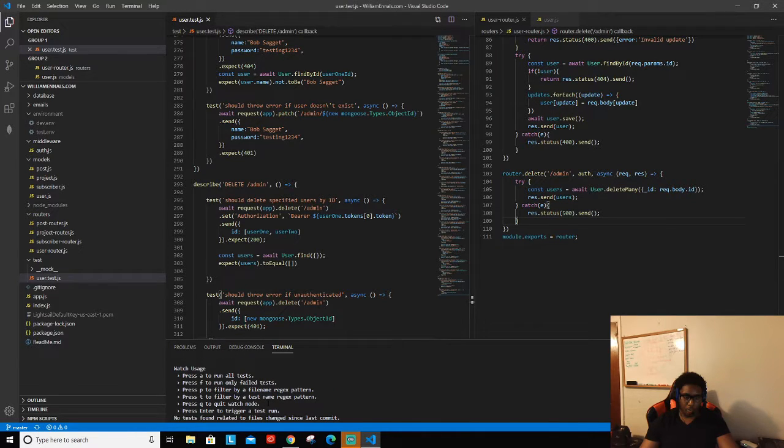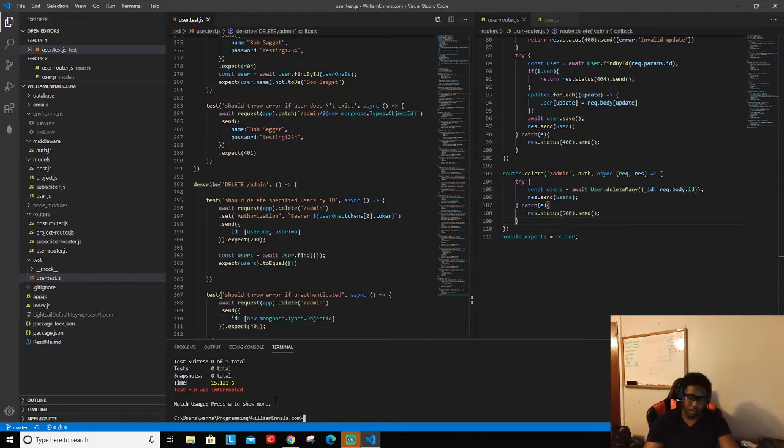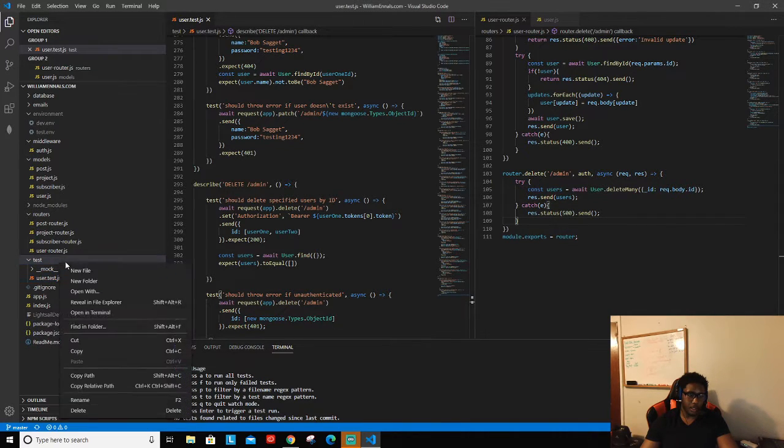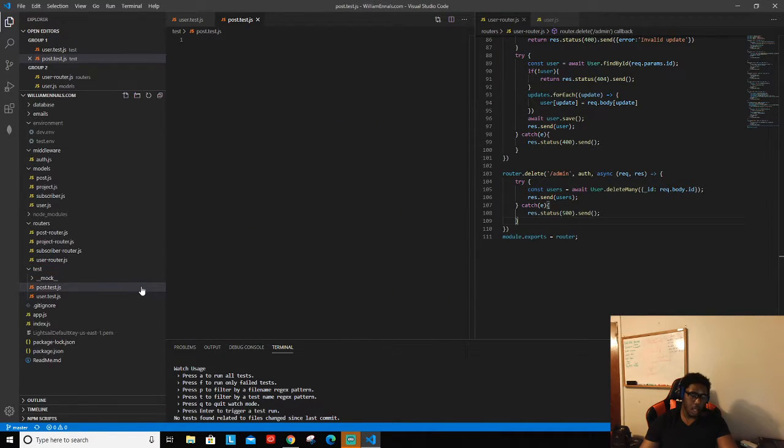But for right now, I think I'm gonna hit Q. Oh, I see. So it just exited out of the watch mode. So what I'm gonna do is go right back to our test, and I'm just gonna create a new file in this directory, and this is gonna be our post.test.js, and we're just gonna continue from here.